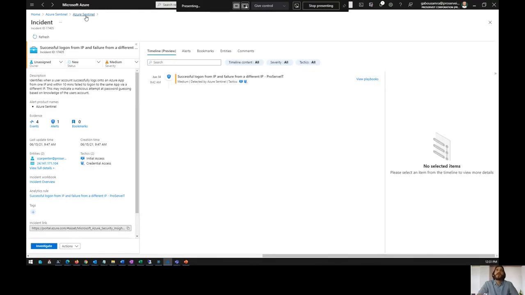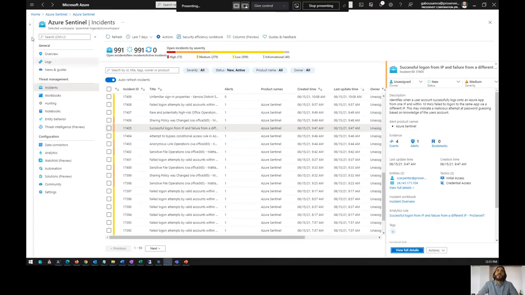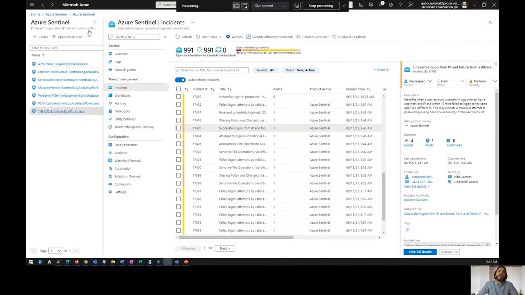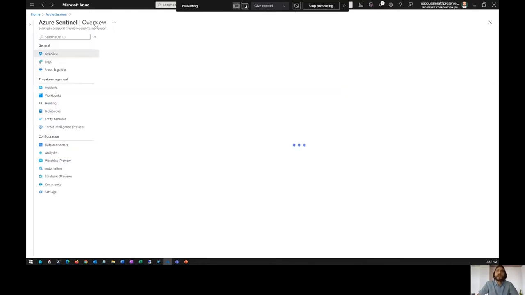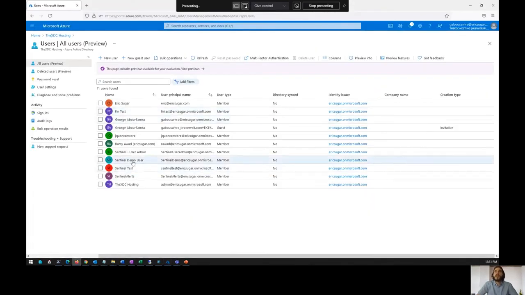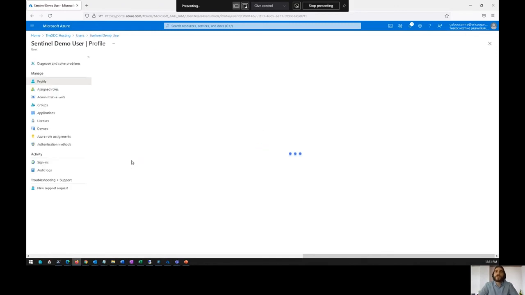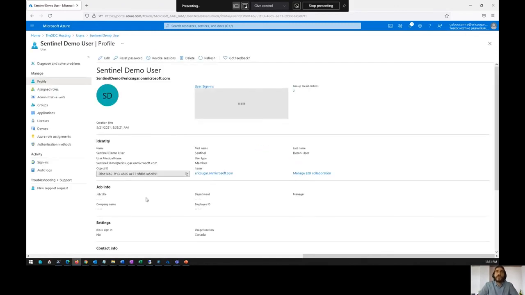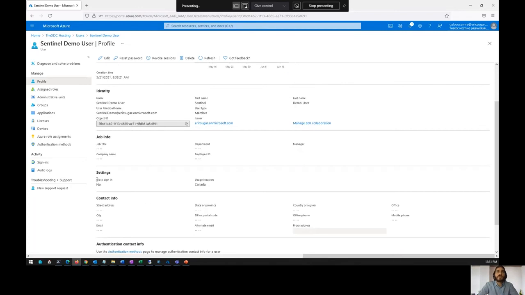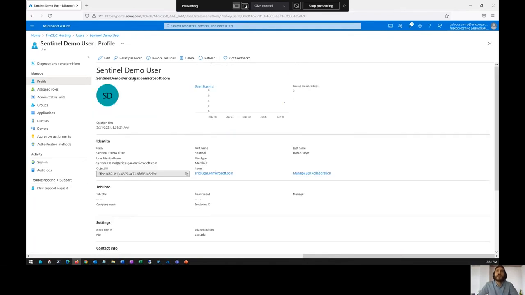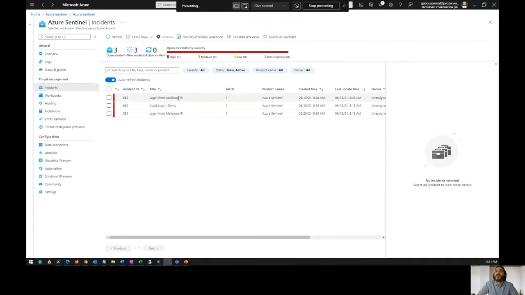Now, how can we automate our response to this? Let's go to another demo tenant that I have here. So let's take a look at the Sentinel demo user. Let's just say the Sentinel demo user generated an alert. They're doing some sort of suspicious activities. You can see their block sign-in is set to no, meaning they're allowed to sign in. And I want this user to generate an alert, and I can action that alert automatically.